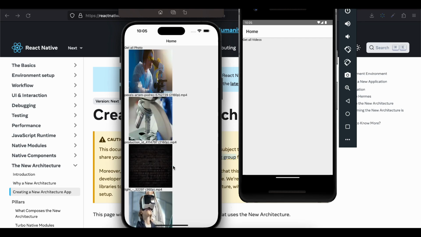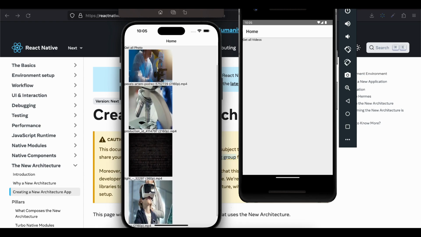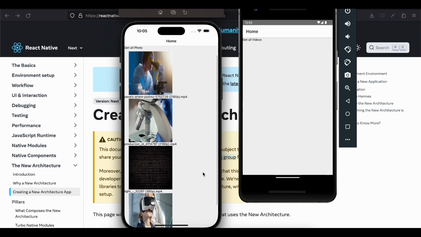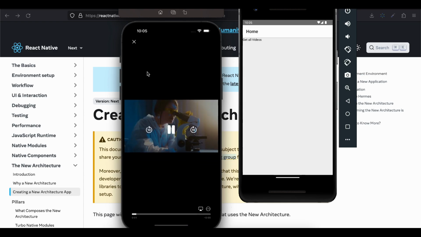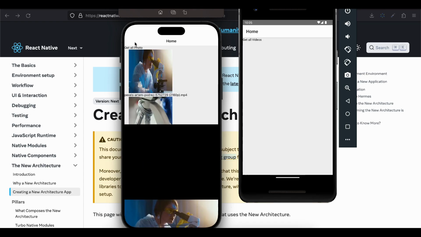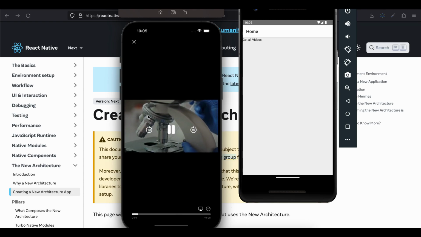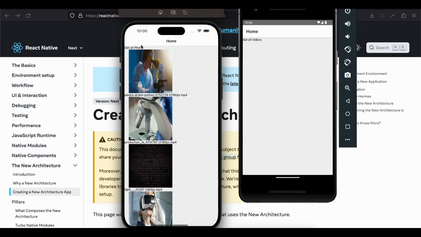If I allow full access, here you can see I am showing a thumbnail of the video as well as the title of the video. So thumbnail, title, thumbnail, title, and thumbnail and title at the bottom. And if I click on any of these items, then it will open an AV player view controller and start playing the video. So this is for iOS.